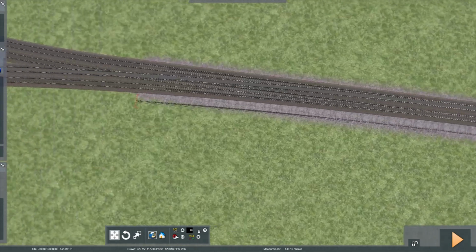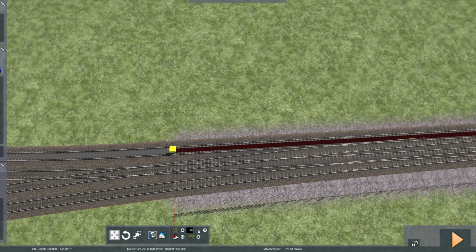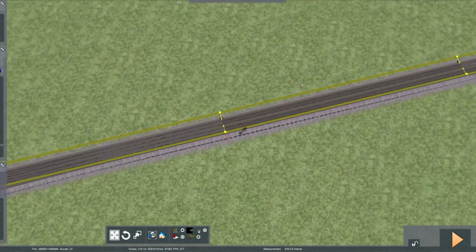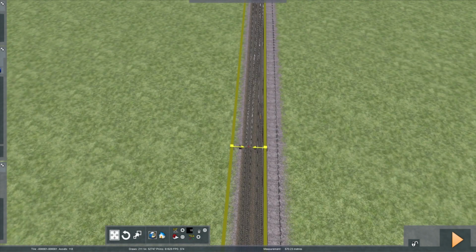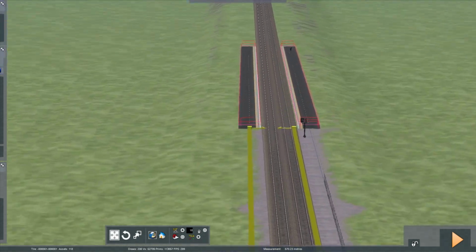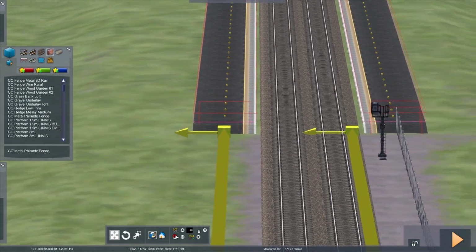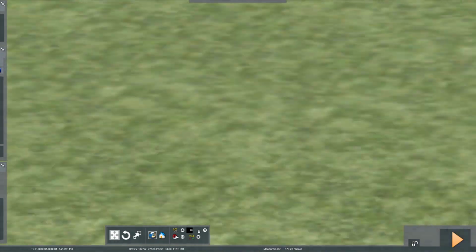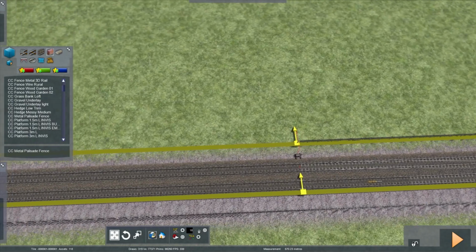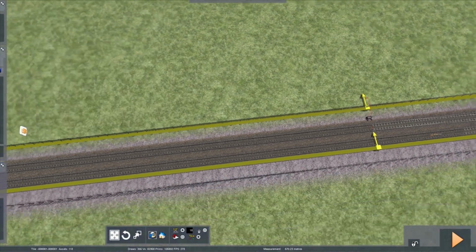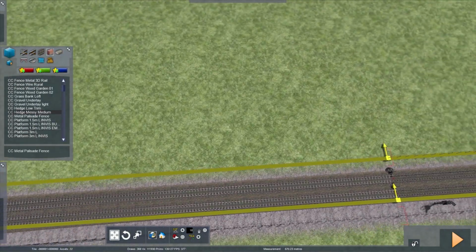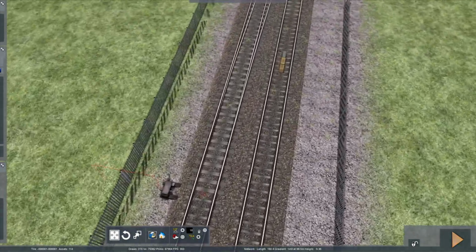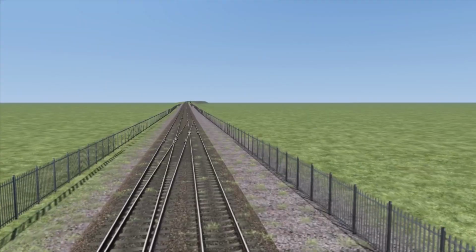So we're going to want it there. And it can snap to junctions, so you have to be careful where it goes. Here we are, and we're going to put down the metal palisade fence. I'm going to do this multiple times. And it's down. So now, as you can see, it's already looking a bit more realistic. It's looking a bit nicer.